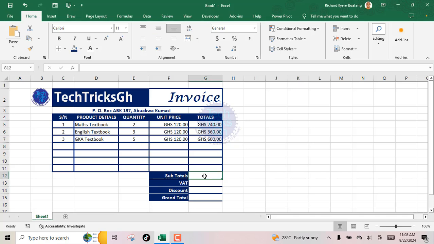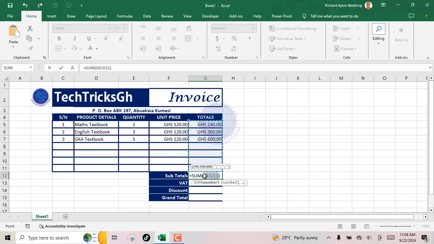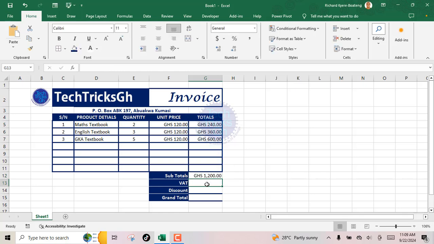Let's move downwards to the subtotal and enter the equal sign. Press Alt equal sign to sum up the subtotal for the range of cells selected. Now enter the equal sign, select the subtotal followed by the asterisk sign, 5%, and press enter to activate the VAT.